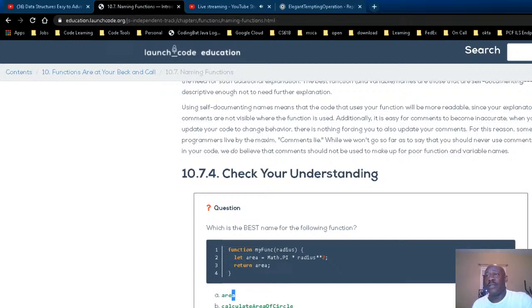Area, circle, shape, or calculate area of circle? I think that one's probably the most obvious answer out of everything we've looked at so far. Calculate area of circle is very intuitive.